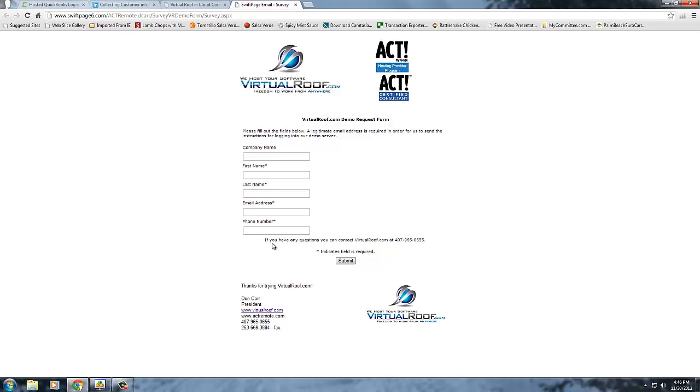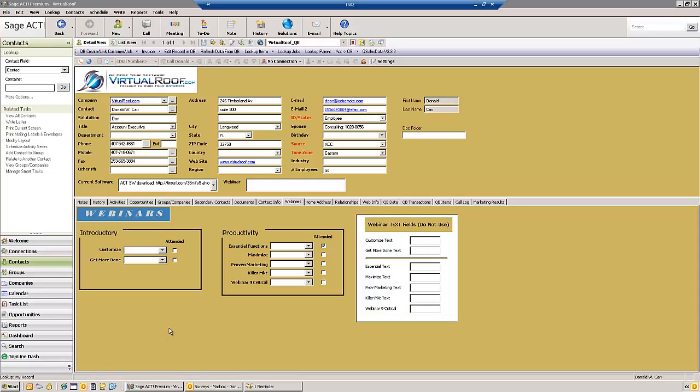Number 4, they're going to get placed into a drip marketing campaign, so they'll get emails for a while based on the schedule that we've set up for our drip marketing campaign. And number 5, an email is going to get sent to our sales department so that our sales department can follow up with them and make sure that they were able to get into the demo and to see if they have any questions. So real quick, I'm going to show you that over on the ACT side.